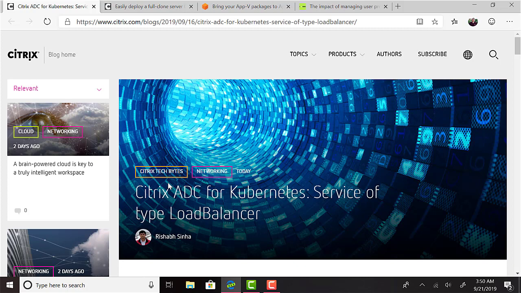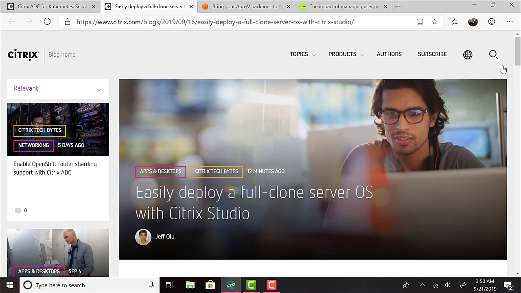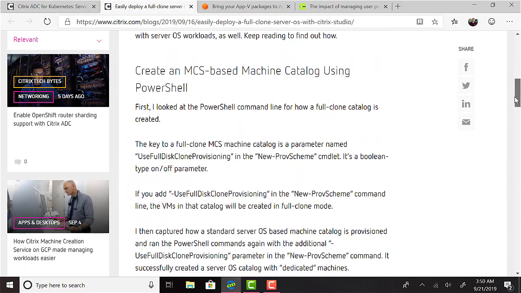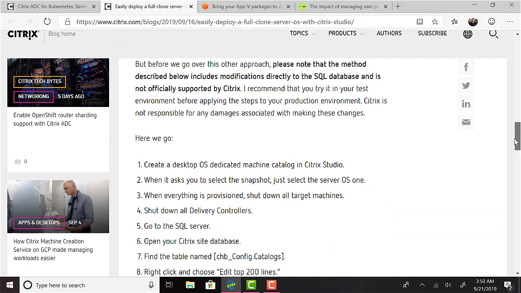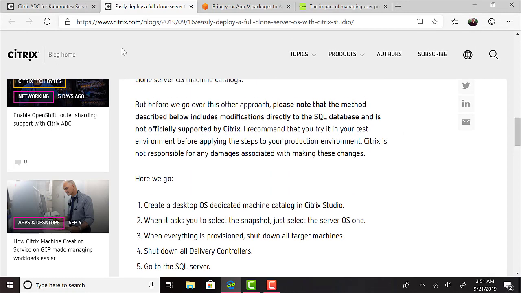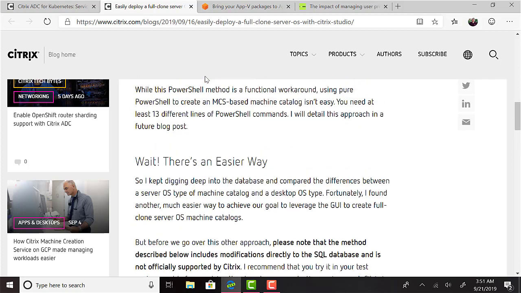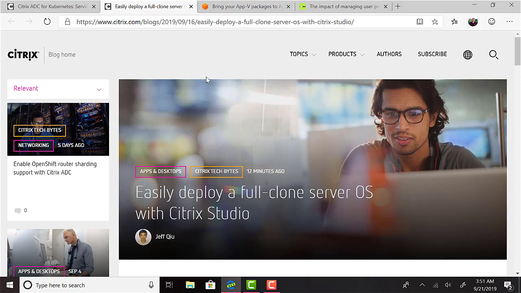Another blog post was particularly interesting. It showed provisioning full clone server-OS VMs using MCS. Seems a little odd to post this, as the article calls out the fact that to get it to work, you need to modify your database, and it's not supported by Citrix. But it's still interesting to see it's possible nonetheless. For other blog posts, including details on Citrix's upcoming Converge event, check out citrix.com/blogs.